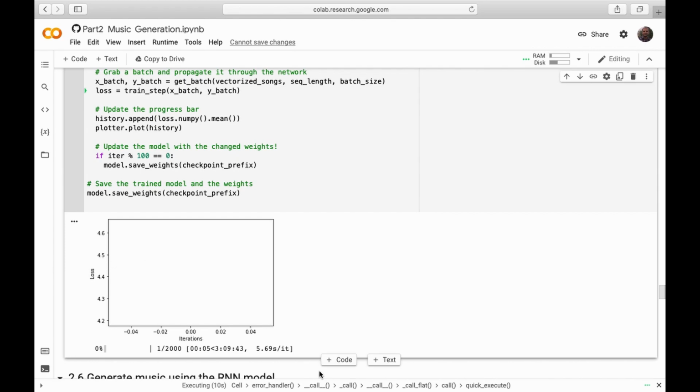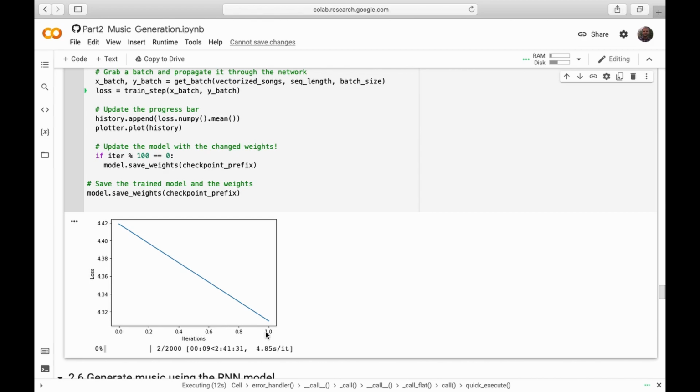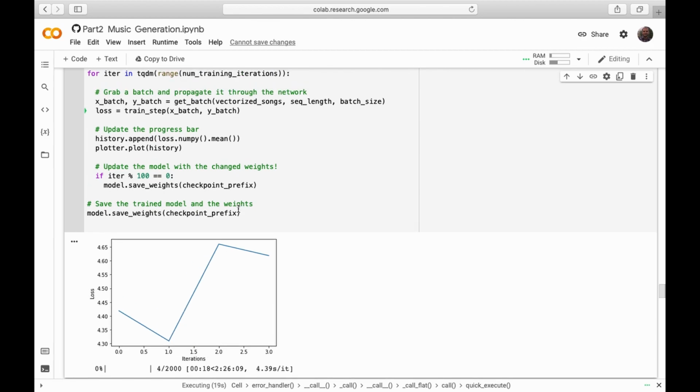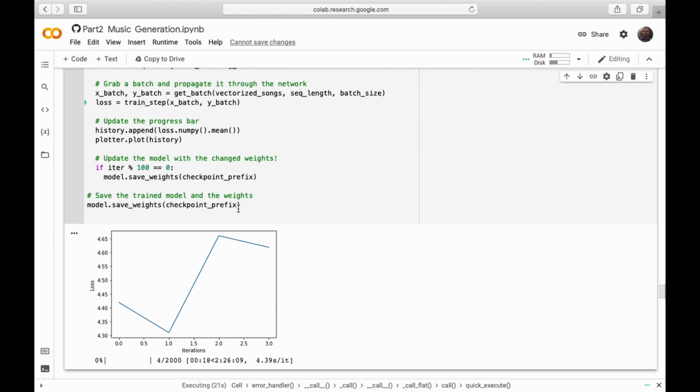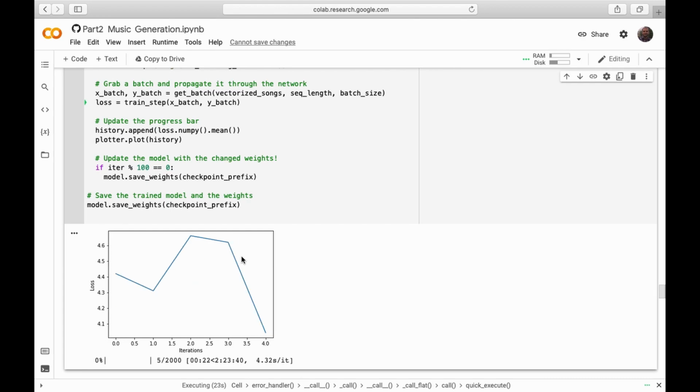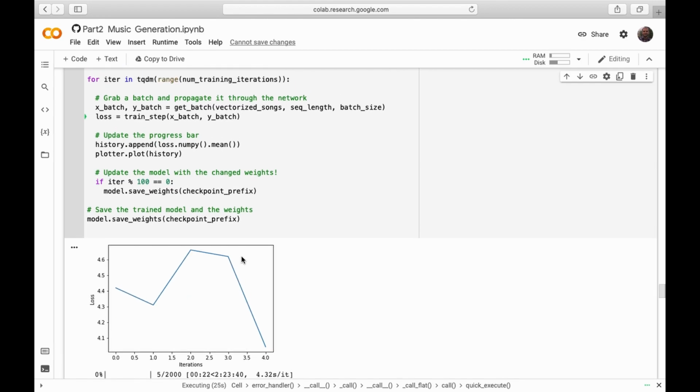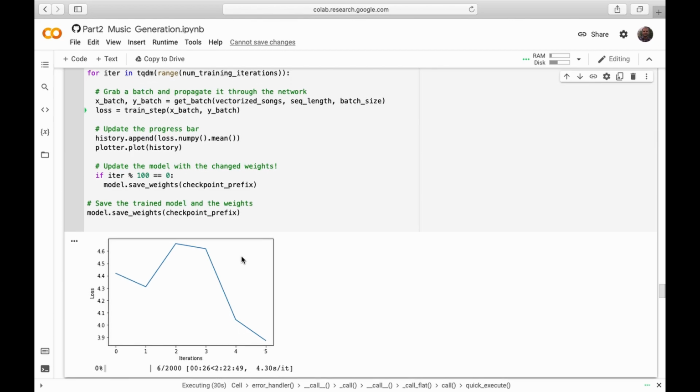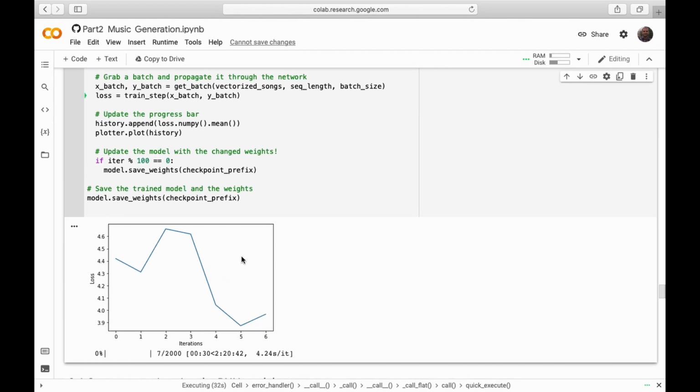So it trains the model, it plots the losses with respect to each iteration. I will pause the video because it's going to take some time, and we'll be back after the training is done.